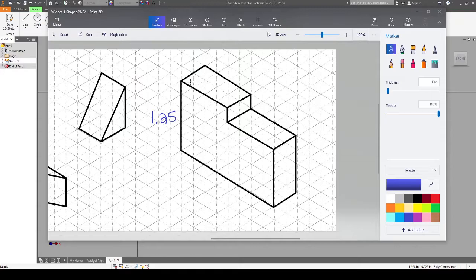This top line, 1, 2, 3, 4, that would be 1. We know this small line is just going to be 0.25. This one would also be 1. Same with this line. And then this line going across, that would be 8 grid spaces, so that means that would be 2. Okay, so we have this fully dimensioned now. We'll also add in the depth, so we see that there's 2 grid spaces there. That's going to be 0.5 for the depth.